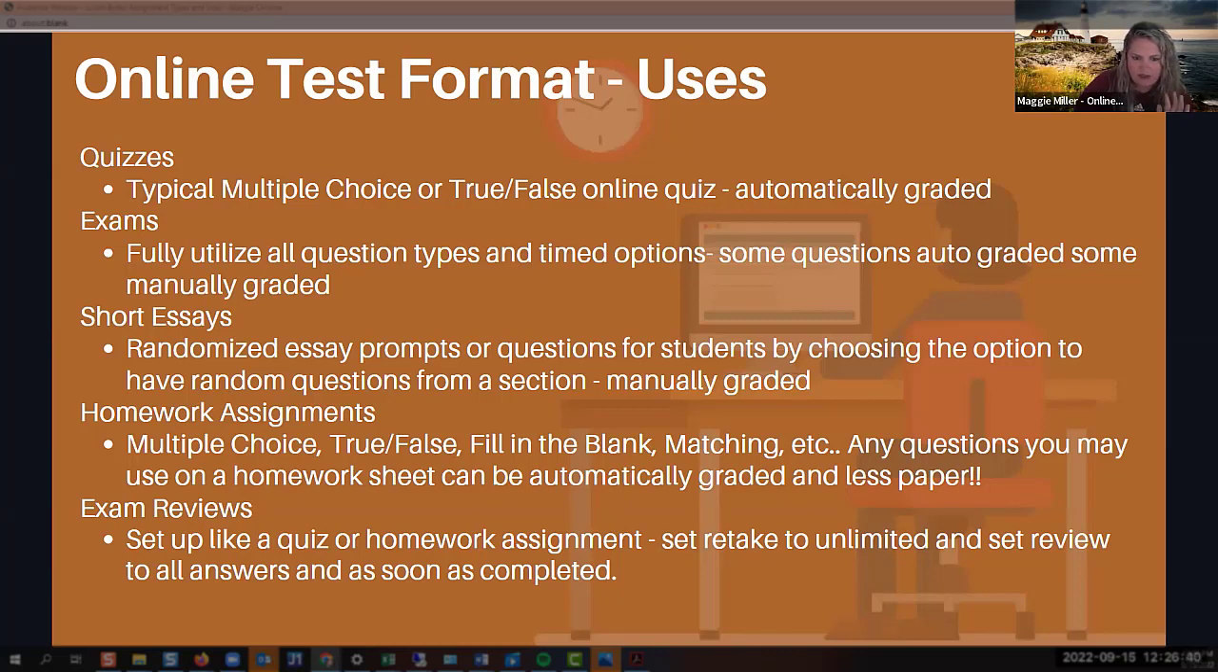They can see the questions or the information and they can answer and study from that on their phone or on their computer over and over and over. And so sometimes I have that set to where the students can't even move on to their exam until they've completed their review a certain amount of times. So those are my suggestions for uses for online test format.